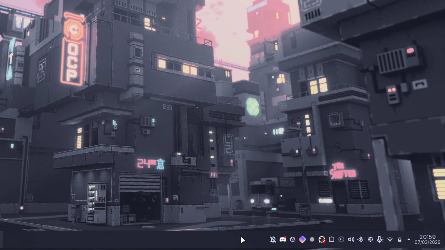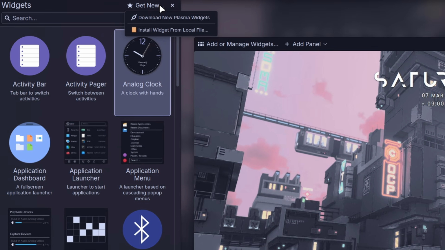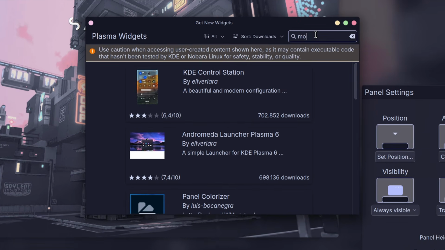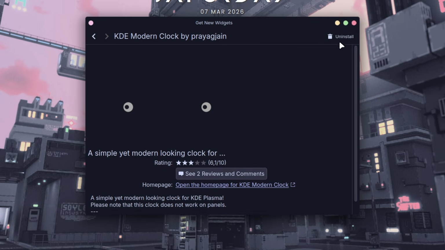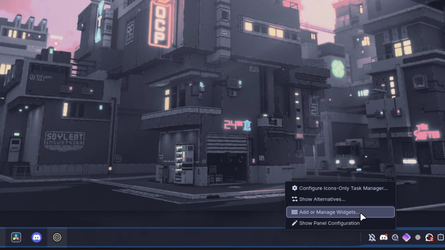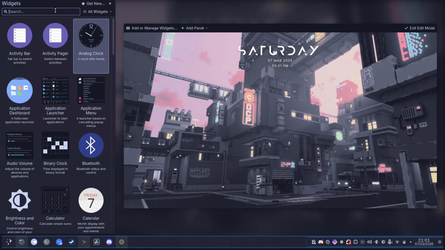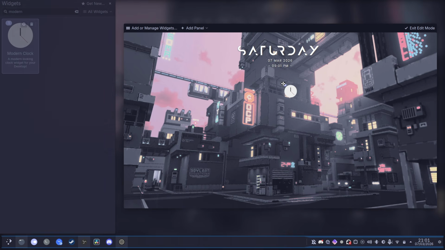You need to right click on your panel and then you need to click on Add or Manage Widgets. Click on Get New and download new Plasma widgets. And you can look for Modern Clock. Here it is. So you can just click on it and click on the install button. And after doing that, click on Add or Manage Widgets. And then you should look for Modern Clock and grab it into your desktop.